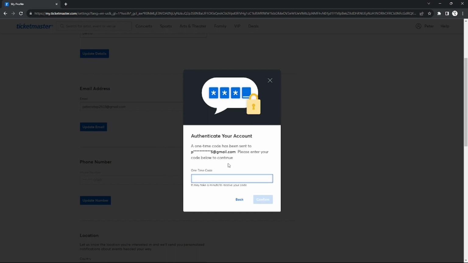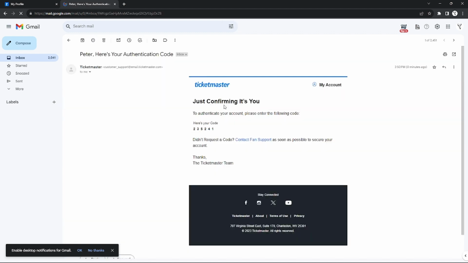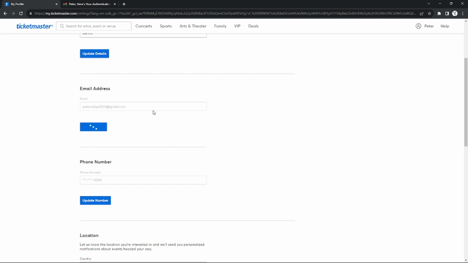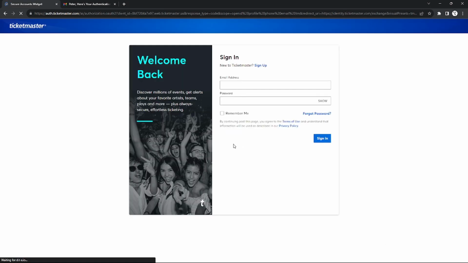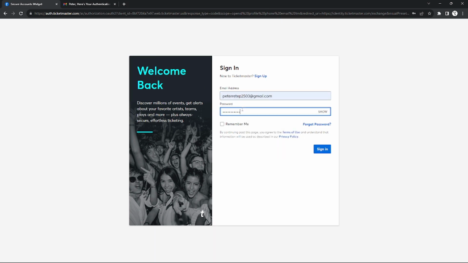It will send me an email to my Gmail with a code. I'm just going to copy the code, paste it right here and click Confirm. And that's it. After the authentication is completed, it will log you out of your account, so you need to log in again to use it. That's how the two-factor authentication works on Ticketmaster.